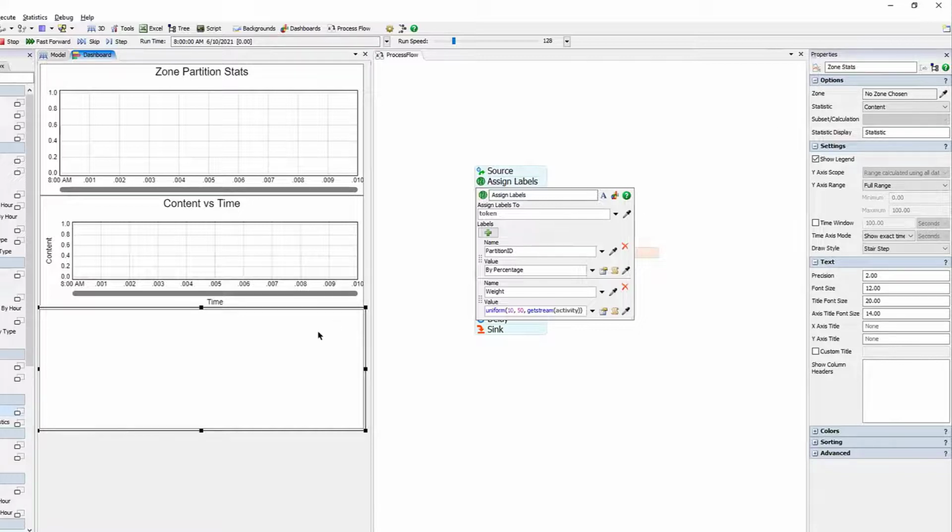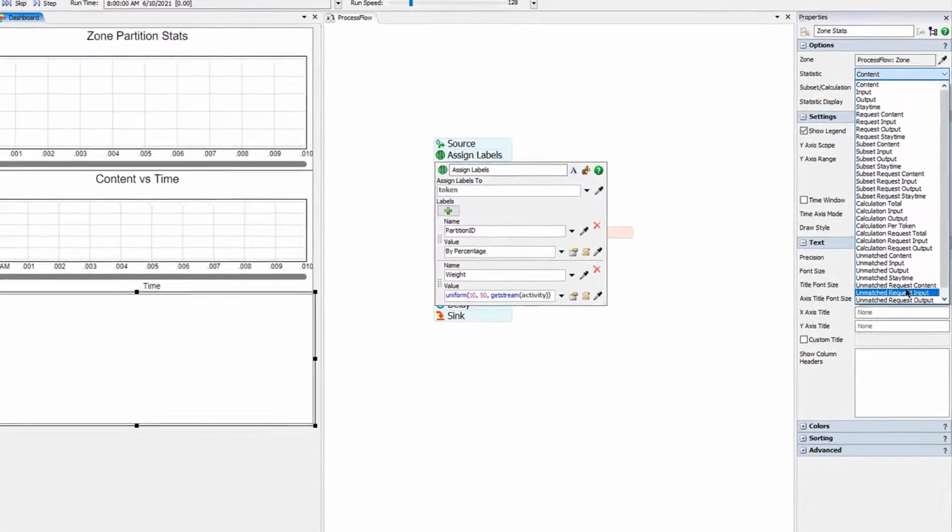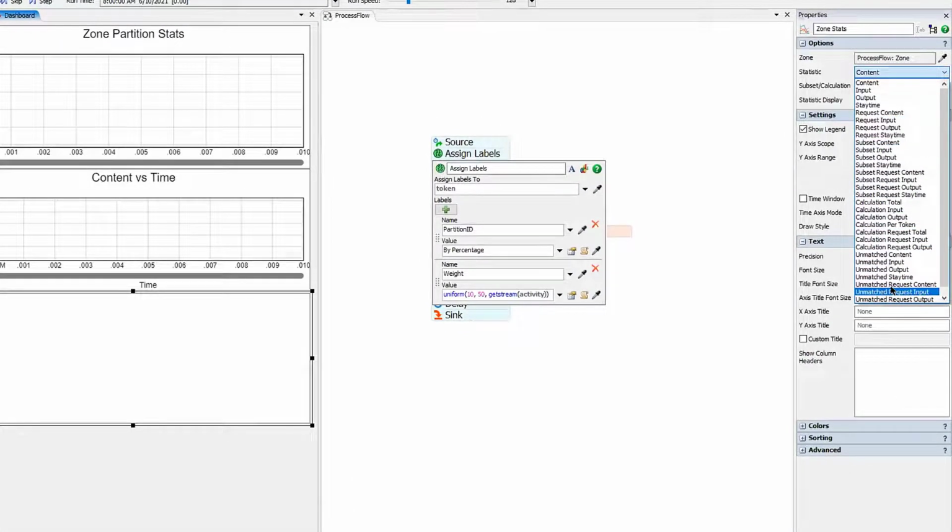And again, on my chart properties, I need to direct this chart to look at the zone for the data source on these statistics. And then on the drop-down menu, I have an even larger set of statistics that I can choose from. Now, notice that we have our regular stats, content, input, output, and stay time. Those are the stats for the zone as a whole.